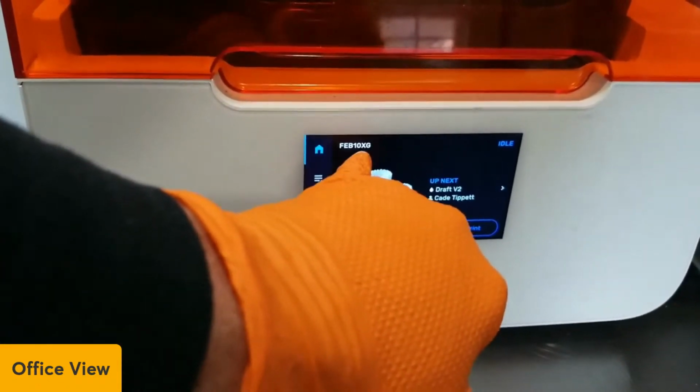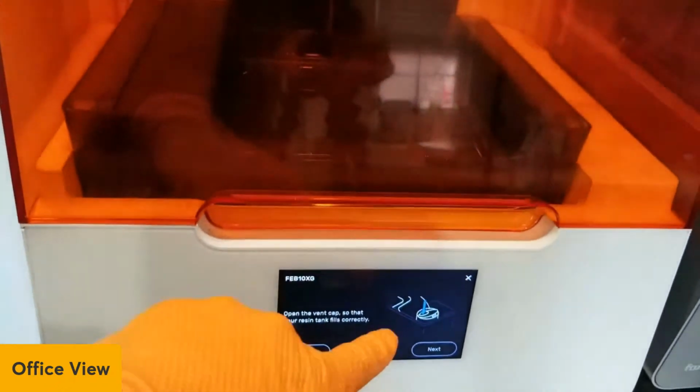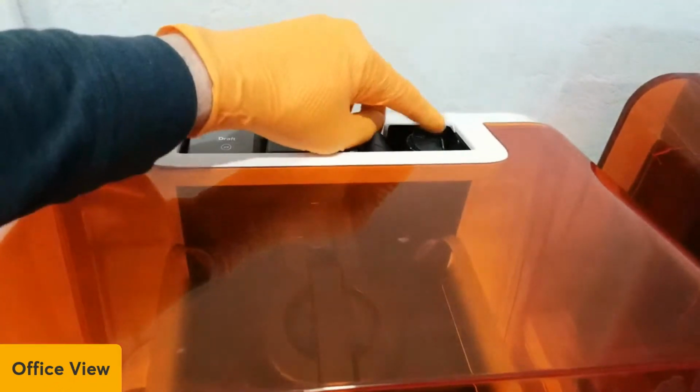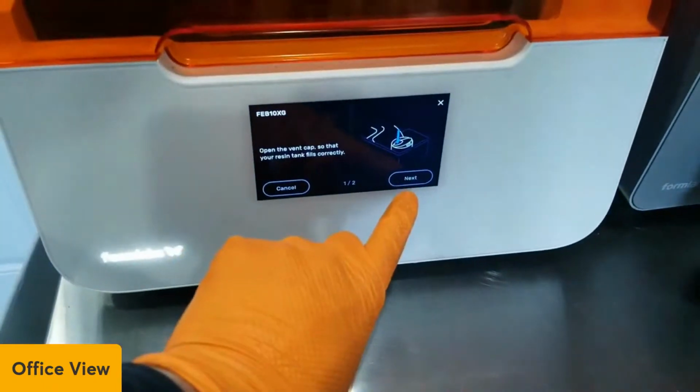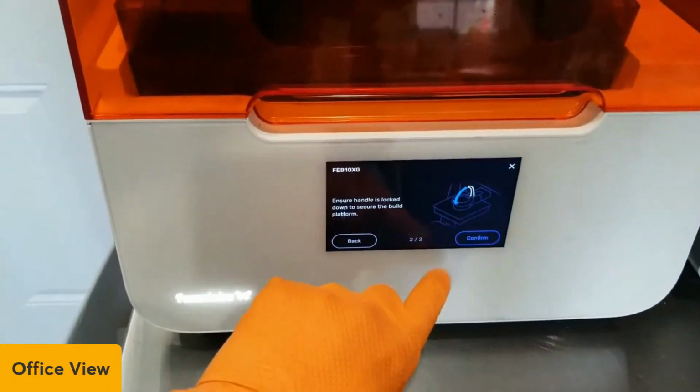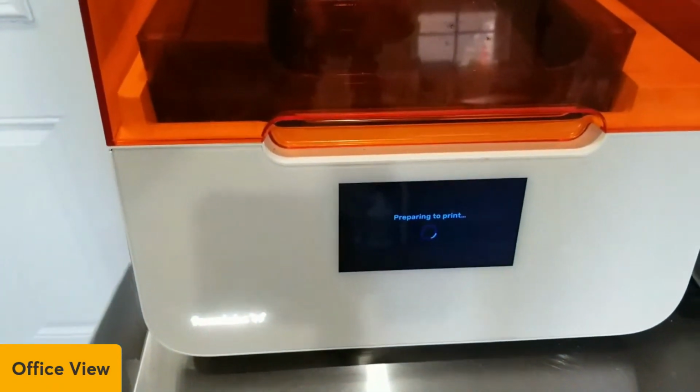I named it, and so it's ready to go. I go to print. It says make sure you print. This is vented, so this needs to be vented so that it doesn't have a vacuum when it dispenses resin. And then you got to make sure your build plate is locked. So check, build plate is locked. Confirm, and then preparing to print.